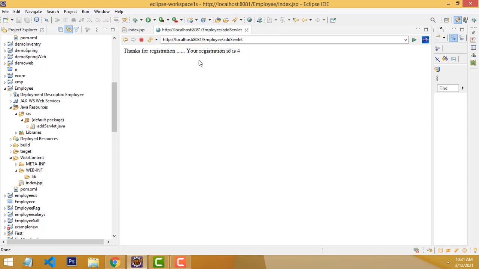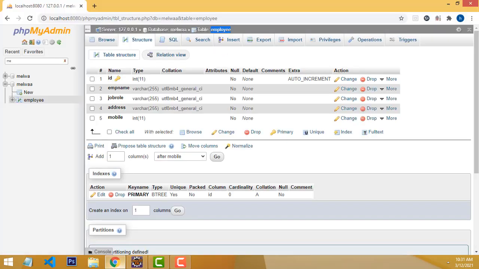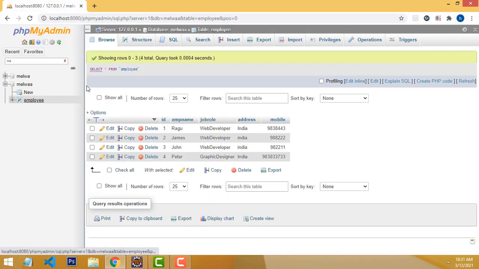A very simple registration form. After you submit the form, you will be able to get the registration ID itself. Okay, so let me go to the database and see what happened here. This is the record that has been recorded, the last record recorded to the database.